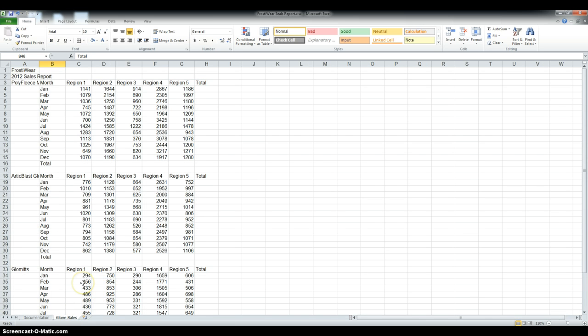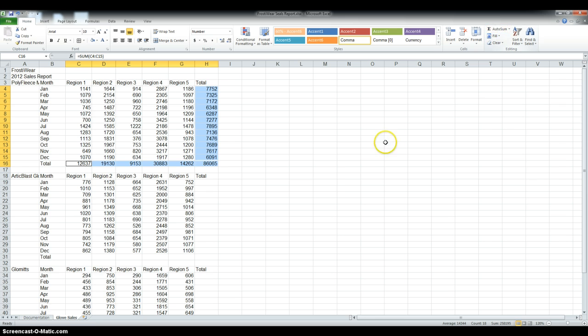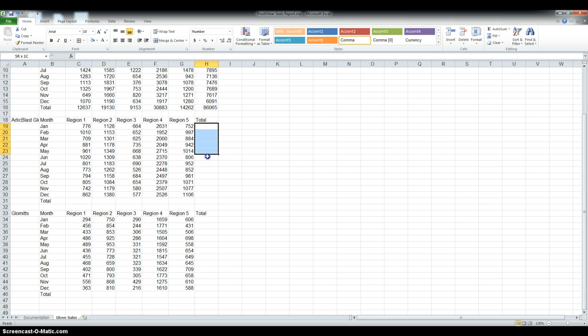and we have to add formulas to calculate the total sales for each month and region over the 3 globe models. So to do that, I'm just going to use the AutoSum function. I'm going to make my first selection, and then I'm going to hold Control to make the second selection, and then press AutoSum, and I'm going to do the same thing for the other sets of data.